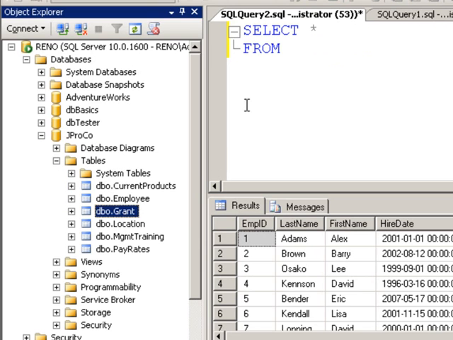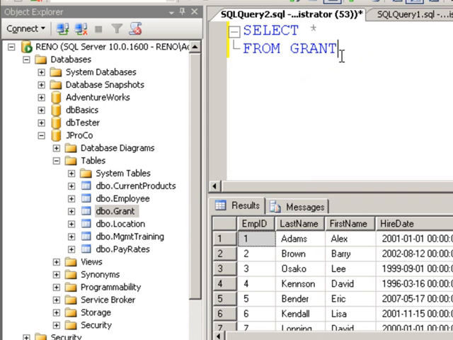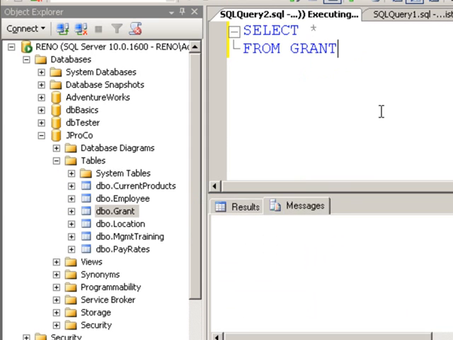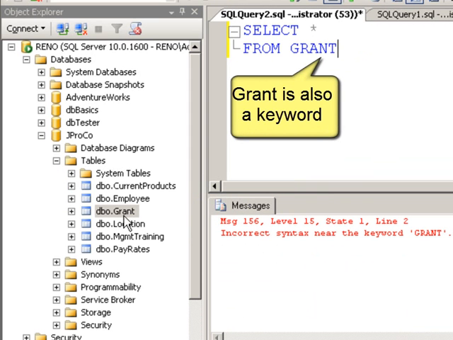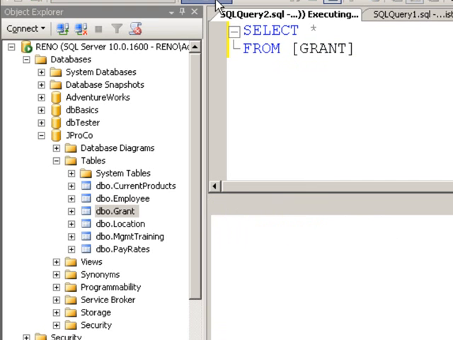Here is a table called Grant. Okay, let's find all the grants in our company by typing select star from Grant. Uh-oh, Grant is a keyword, and now the query won't run. Hey, we've got all this data in the Grant table. How do we get to it? Well, there's a Grant keyword, and there's also a Grant object. If you want to tell it which one you mean, and it's the object, put square brackets around the table, and it will run just fine.